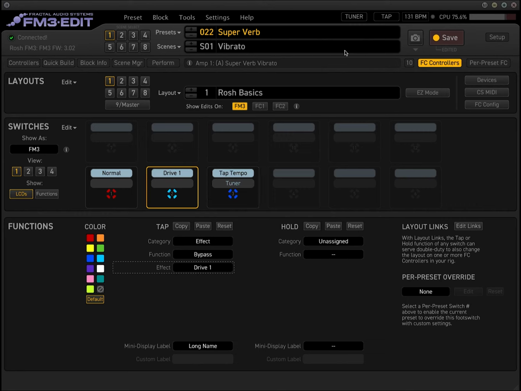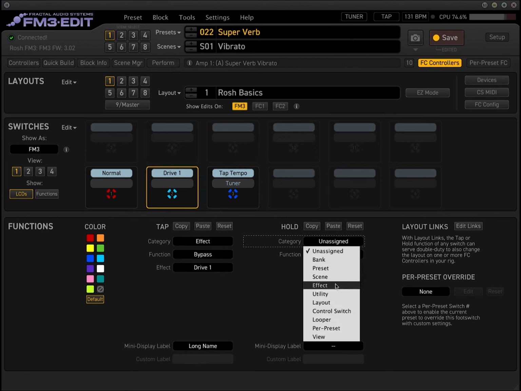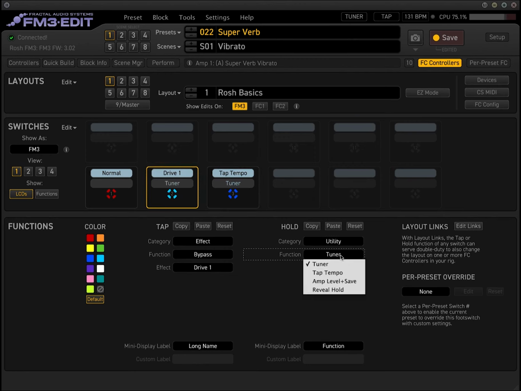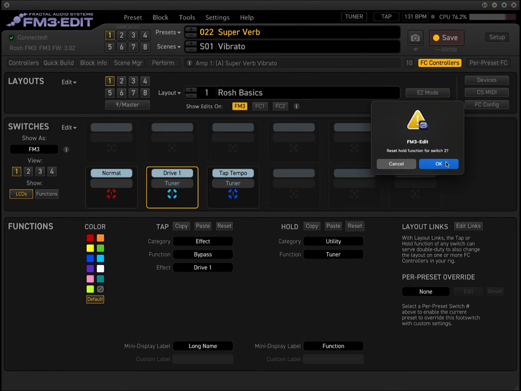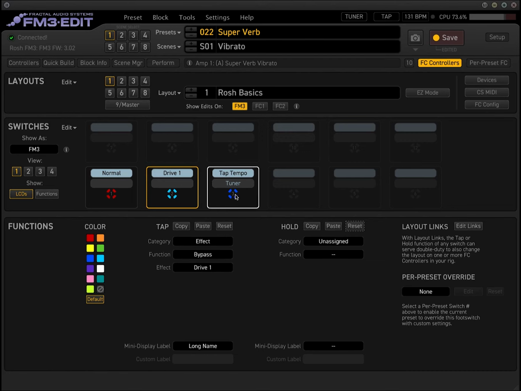So this is a really basic one, but one of the most important and commonly used utility functions is the tap tempo and holding for the tuner. You can, of course, always assign the hold function to any button you want. It doesn't have to be the same button as the utility. You can assign the hold function here and do utility and tuner as well. So if I hold down this button, it'll also engage the tuner. I generally don't do that, but the option is there for your choosing if you decide to.